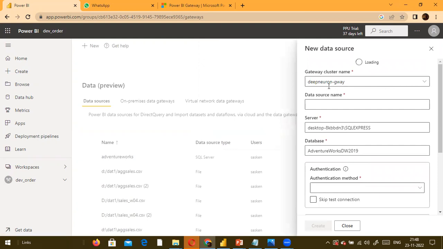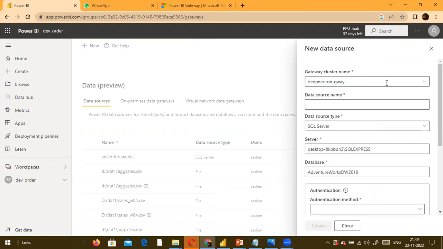This is the name I gave it for the gateway. You remember in my local system, I installed the gateway, right? So it automatically shows. You don't have to remember that one. It automatically picks up the gateway name. And then you give the data source name, whatever you wanted. And then the next one is the source type, which is SQL Server.